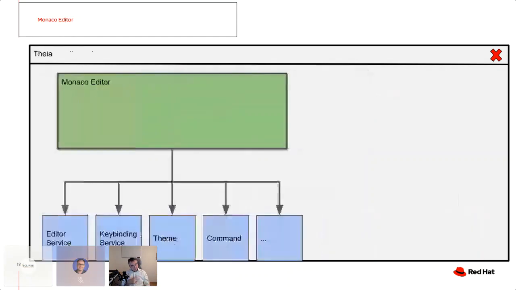So when we use Monaco in the Theia editor, we include it in the built front-end application, and we create it in a way that we pass different services like the editor service, like the key binding services that are specific to Theia and that hook into the services that Theia uses, or that Theia provides.